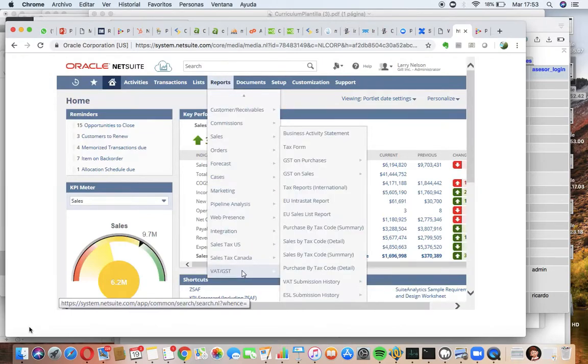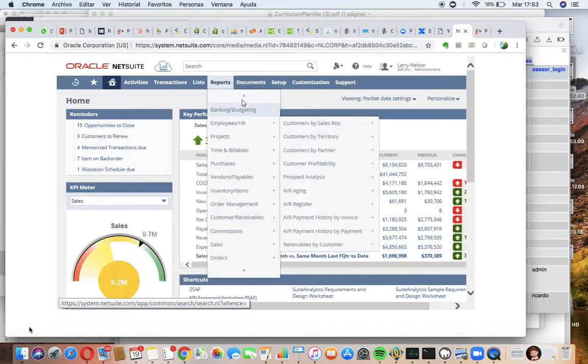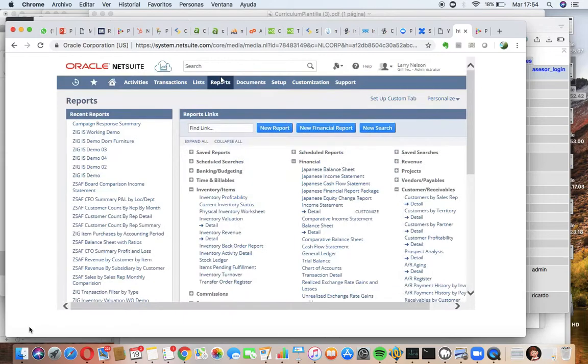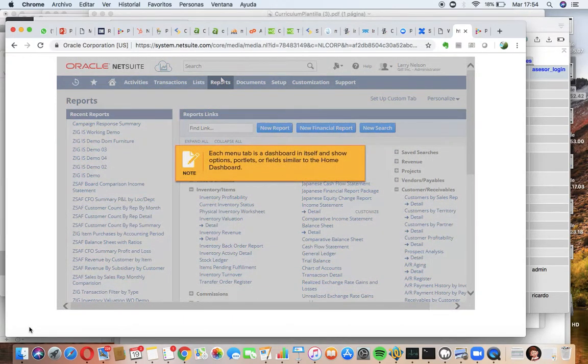And to go back up, hover over the caret again at the top of the list. Now, clicking Reports brings me to the Reports page. Note that each menu tab is a dashboard in itself and shows options, portlets, or fields similar to the home dashboard.